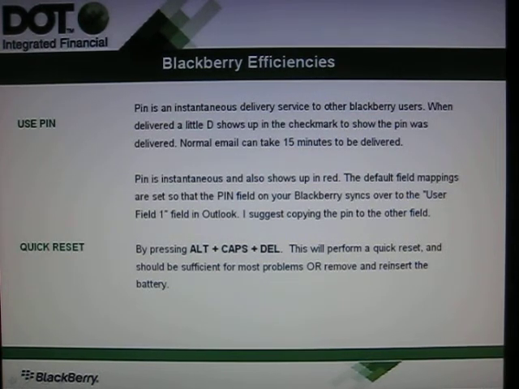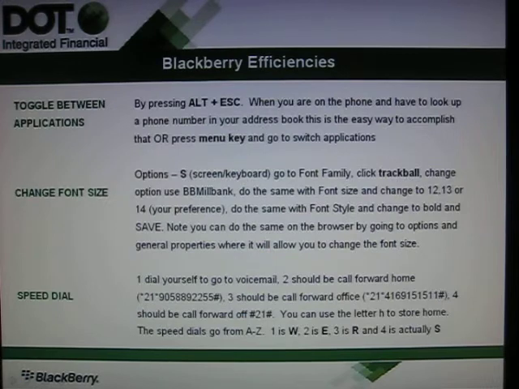Lots of times your BlackBerry freezes, you can press Alt Cap Delete to reboot it, or simply take out the battery and reinsert it. The toggle between screens. Now that's easy. It used to be hard when you're on the phone, but now it's pretty simple. When you're on the phone and you want to change applications, all you've got to do is hit the trackball with the left screen and you can bring up the applications, or Alt Escape brings up the applications. You can switch to the home screen or look up whatever you want to while you're still on a call.